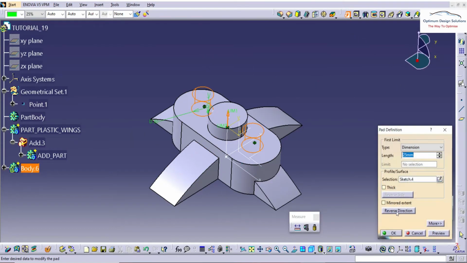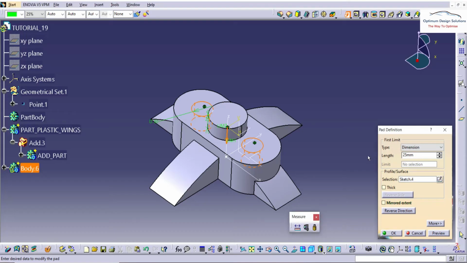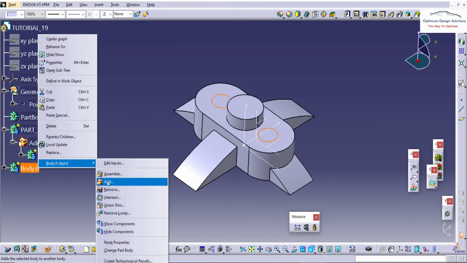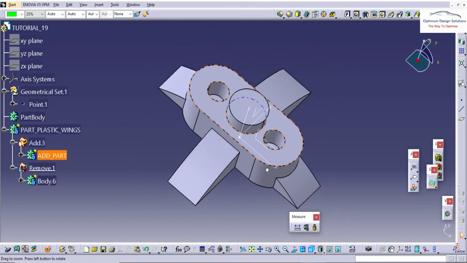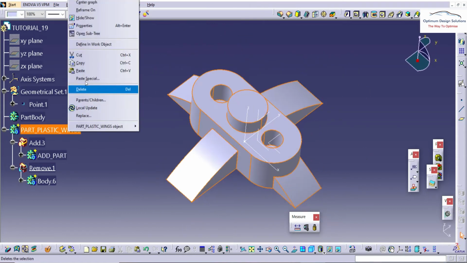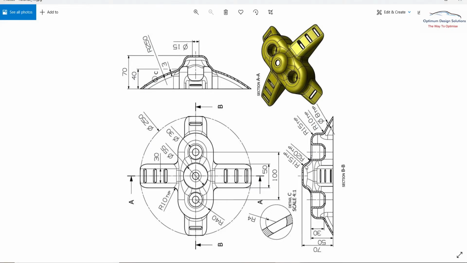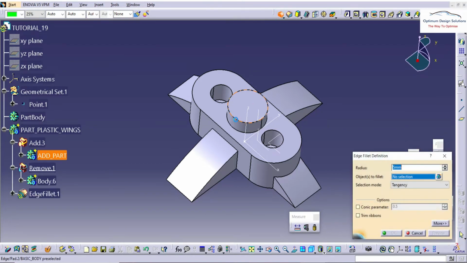So this, obviously, is a mirror, and after that we'll use the pad command here. So this depth is 30, and now we need to remove this body from that particular part body, and you can see the pocket gets created.